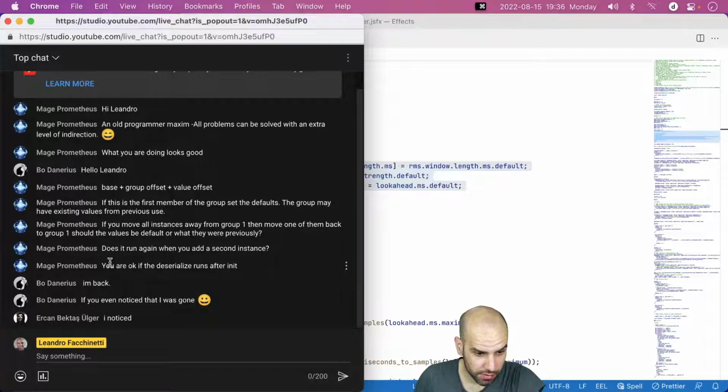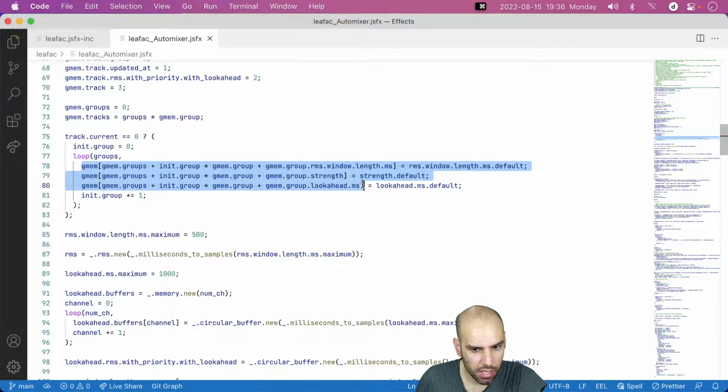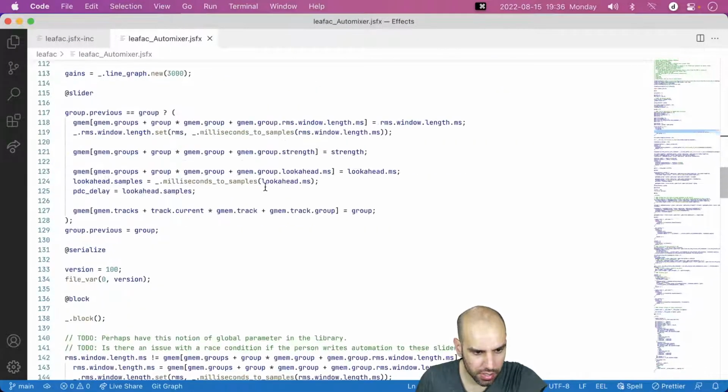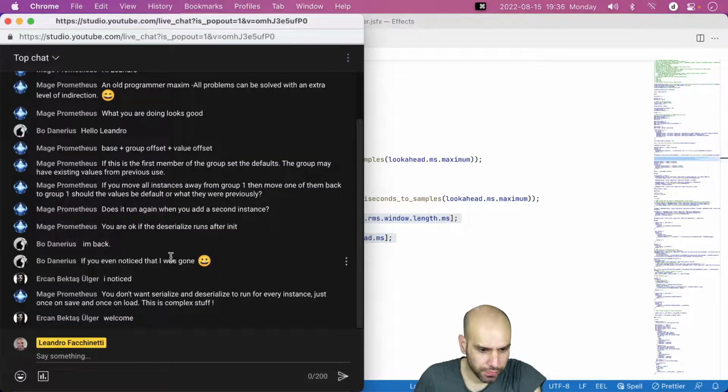And you are okay if this serialize runs after init? Not even, right? Not even that, because then these would have been reset, and then these would be wrong. So I don't know. It is a very weird situation that we are in. There is probably a principled solution for this. We'll find it. It usually comes to me about 5 hours after the stream is over.